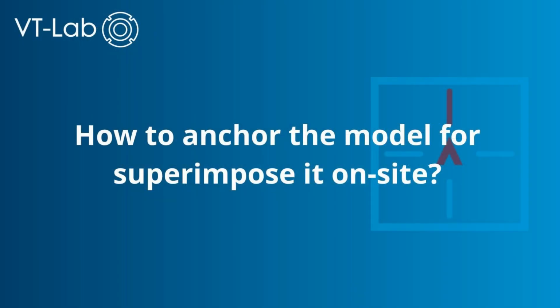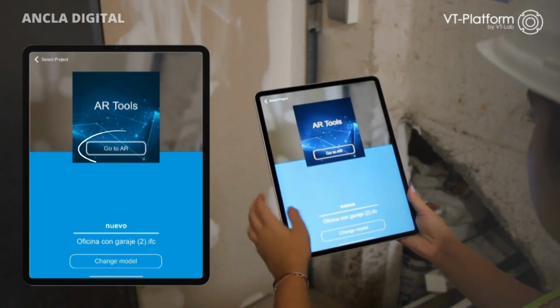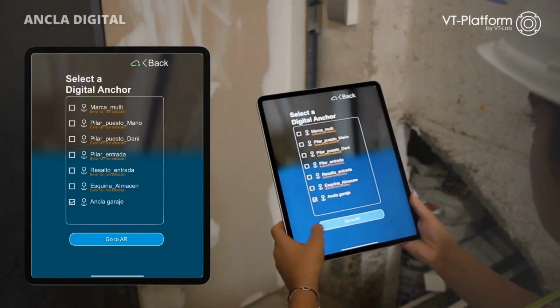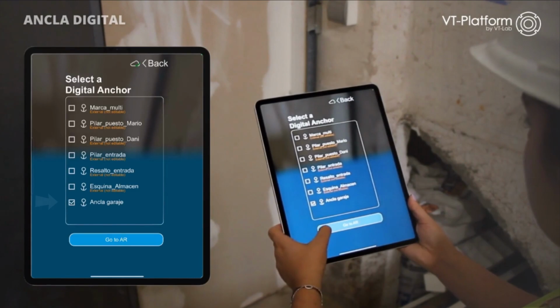How to anchor the model to superimpose it on site. Once inside our project and selected the model we are going to position, we click on the Go to AR button. Followed by the list of all the anchors in the model will appear. We select the one we created earlier, and we click on the Go to AR button again.